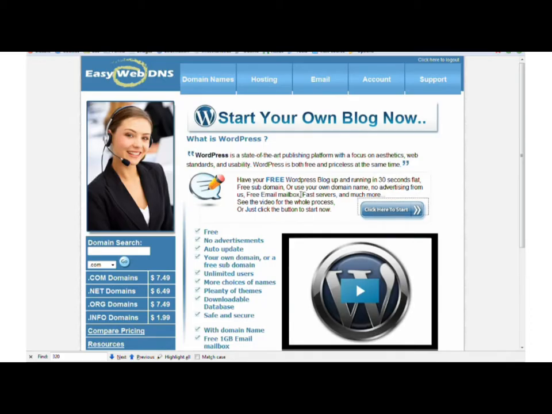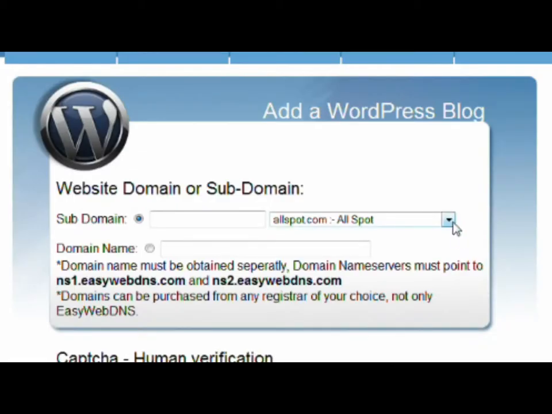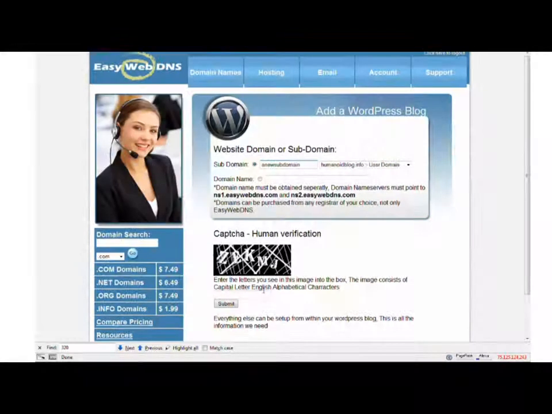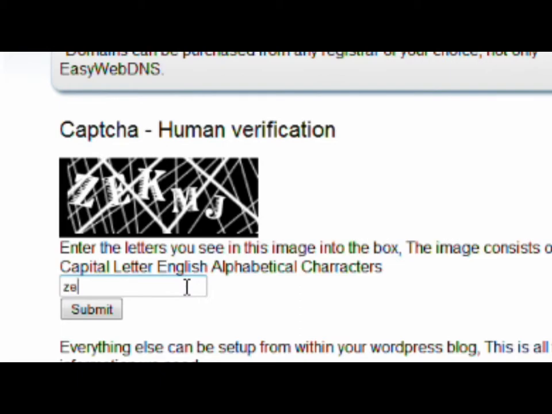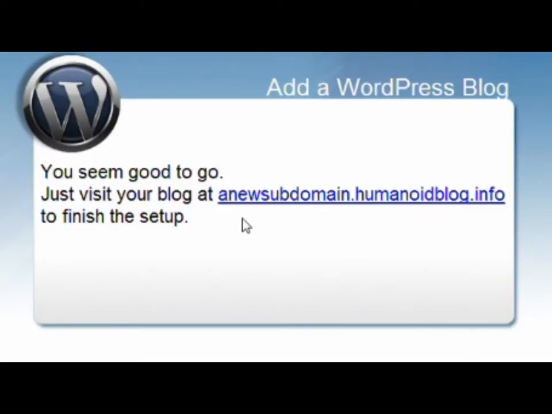Click the Click Here to Start button. Since we're logged in, the system will take us to the Add a Blog page directly. As you can see here, the system has added our own domain name to the list of parent domain names. From this point on, the process is identical to adding a blog under a shared domain. So now to the human verification. Click Submit. Visit the blog.